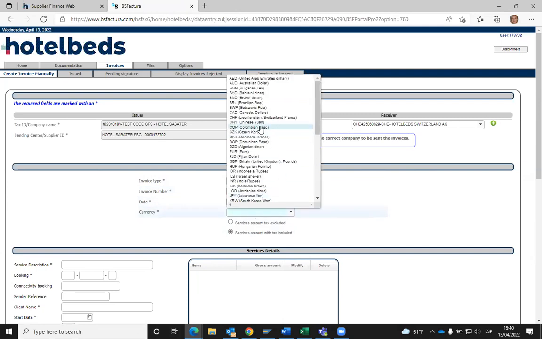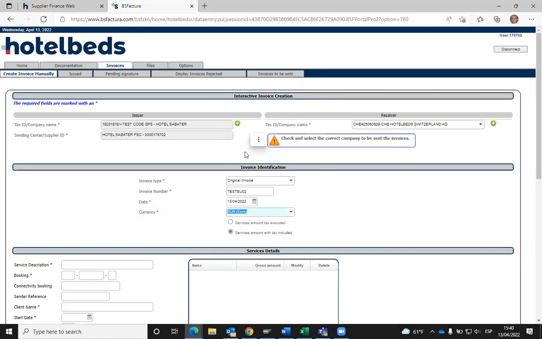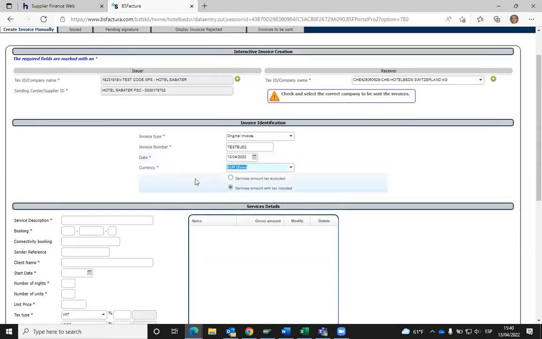Currency, for example, you have here a lot of currencies, depending on your country. You select the currency here, okay, and then you need to select between service amount tax excluded or service amount with tax included. Okay, it is up to you. It depends on how you want to invoice us. Okay, for us it is the same, but normally we use this second option.